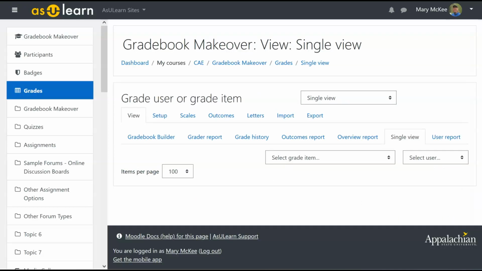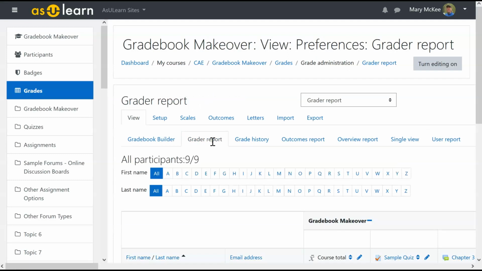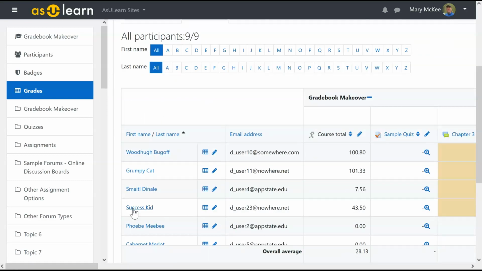Once you've gone to single view, if you want to return to that main view with all the students, you would just go from single view to click Grader Report, and that will take you back to the grid. I hope this video helps.